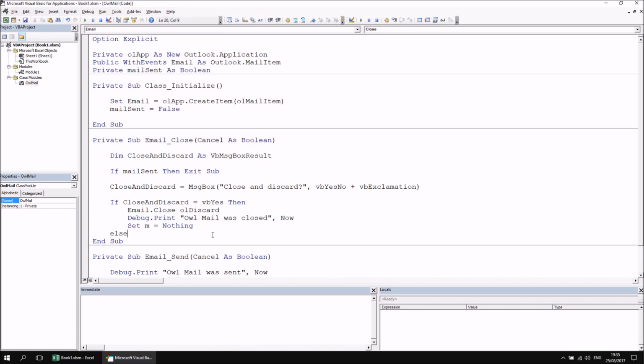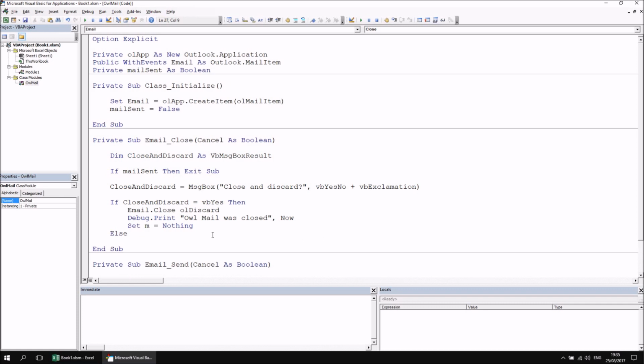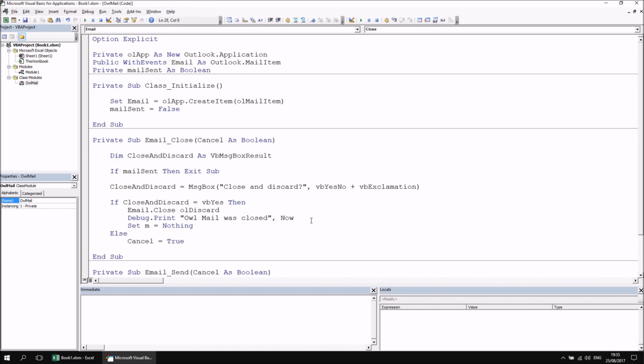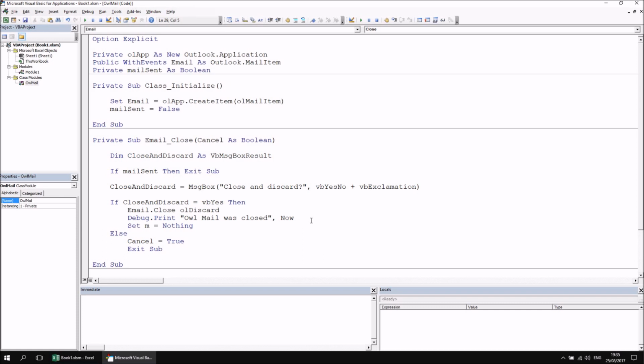I want to make sure that if I've clicked no, that I don't want to close down the email, that this event is cancelled. And you'll see that the close event has got a cancel parameter, which is a boolean value again. So I'm going to say cancel equals true. So I want to stop closing down the email. And then I want to make sure that the rest of the subroutine is exited from, just in case I add any more code below this one. So I'm going to say exit sub and then say end if.